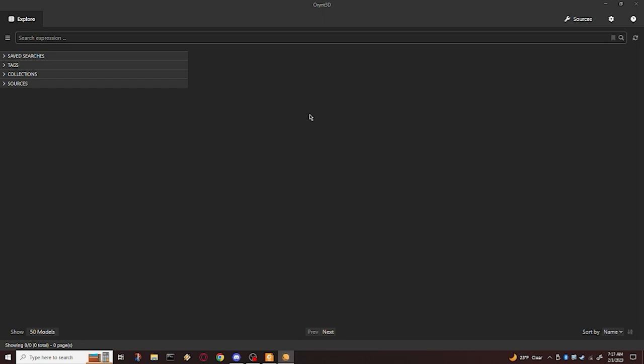So this is what we see when we first open it up. Now at the very top, you'll see the Explore tab, the Sources tab, a Settings menu, and a Help menu. Cool. Below that we have a hamburger menu that controls this. Awesome. Then we have a search bar, which we can type in.